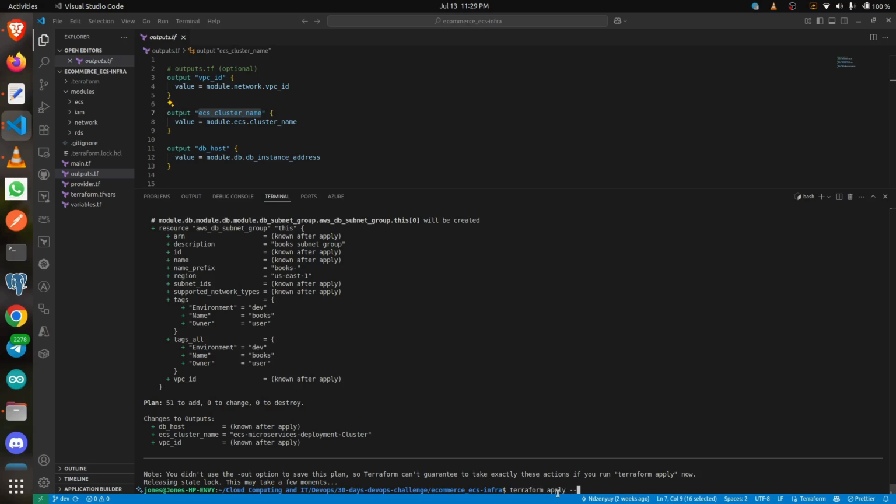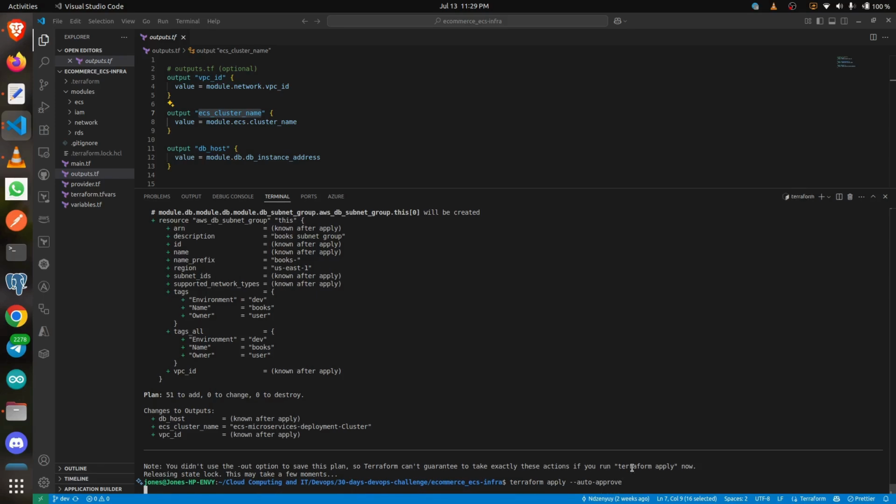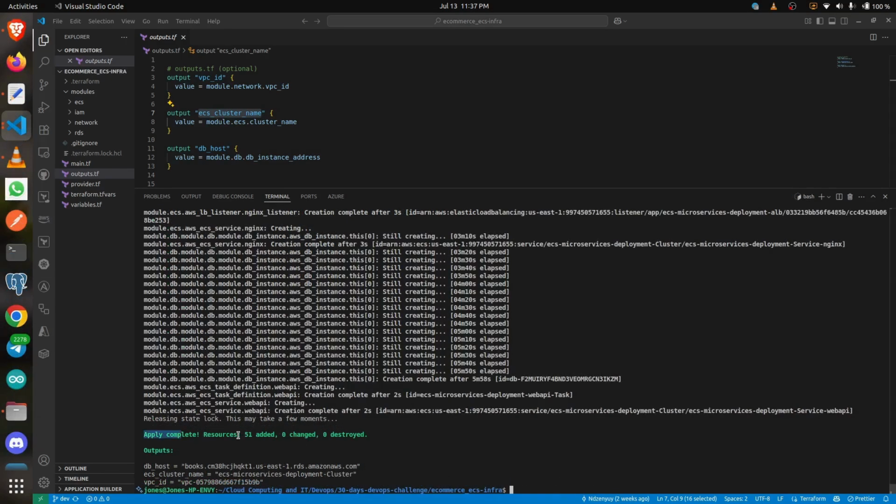Oh, it will not ask me if I want to type yes. So it is now going to apply the file changes. Apply complete. We have 51 resources added, 0 change, 0 destroyed. As for the output, it gives us the DB host, ECS cluster name, and the VPC ID.